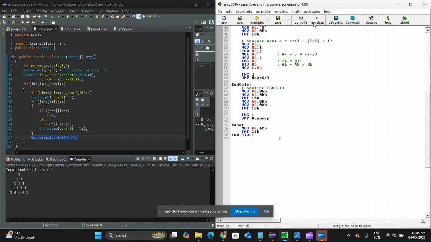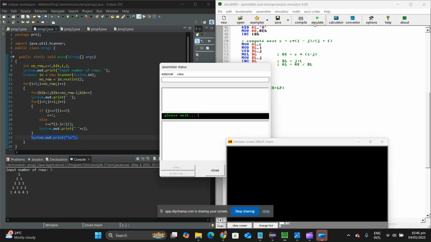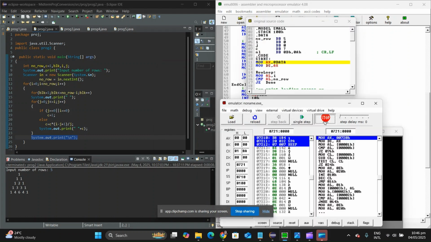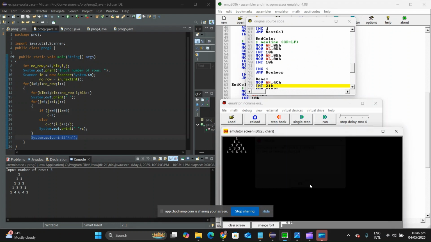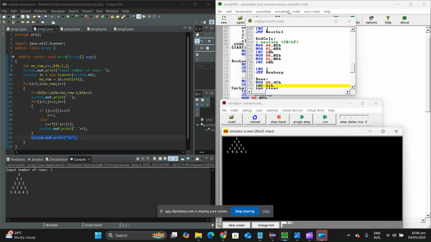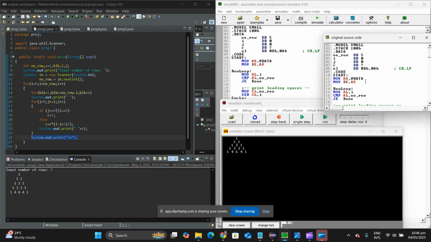Now let's see the emulated output of this program in assembly. Let's try by running it. We'll see 1, 1 1, 1 2 1, 1 3 3 1, 1 4 6. Remember that the number of rows here is equal to 5. So that's it for problem number 2.